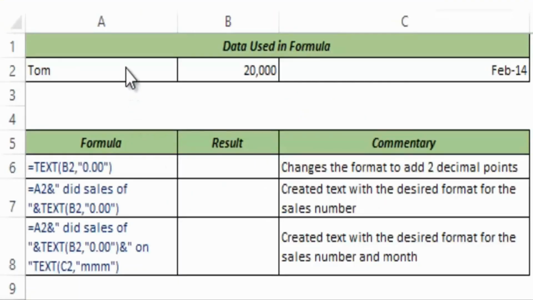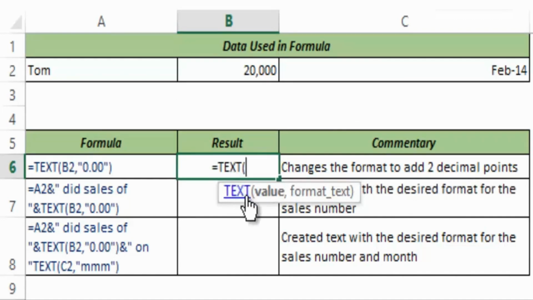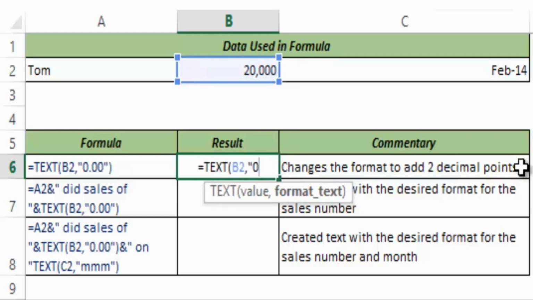Here I have some data in cells A2 to C2. I have a name in A2, I have a number in B2, and I have a date in C2. Now let me show you how the text function works. So I type text, I hit tab. The text function takes 2 arguments. First is the value that you want to format, and another is its format in text, which means in double quotes. So now let me show you how this works. I select B2, which has the value 20,000 here, and I say that this should be formatted with this format, which is 2 decimals, and I hit enter.